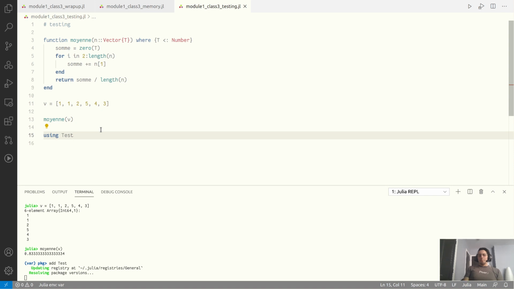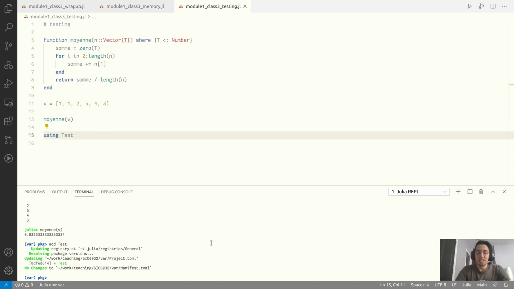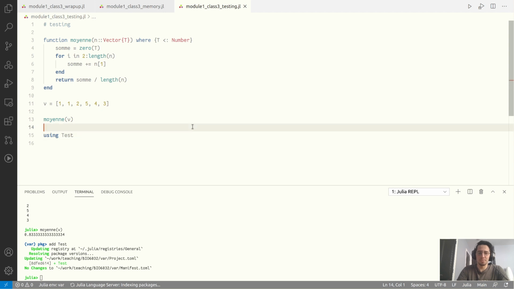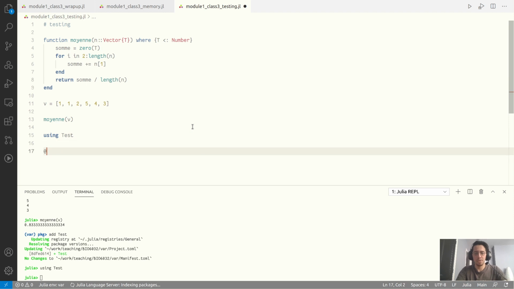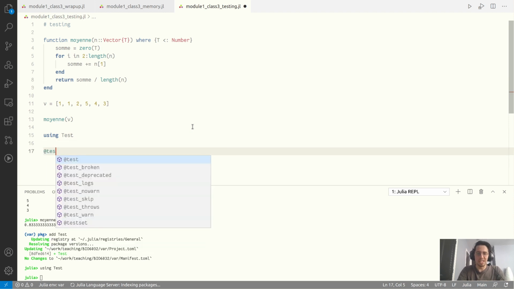So the general idea is that when we're doing something, we should get a good expectation of what the result will be in some specific situations, right? And so we are going to do that, using test, and it comes to the macro called test.